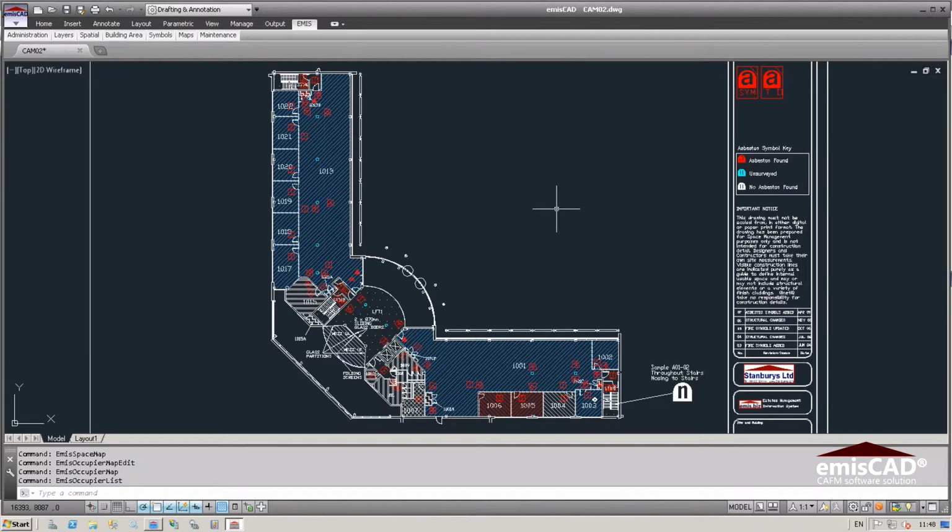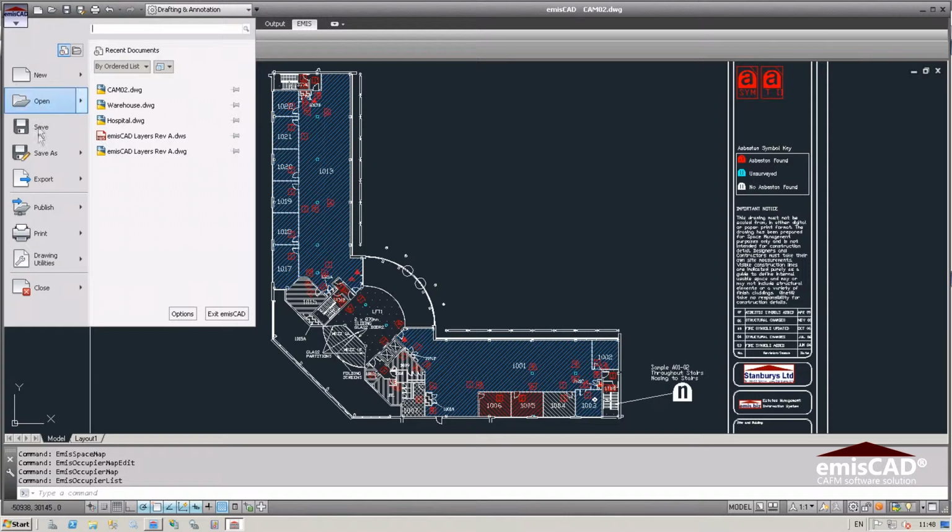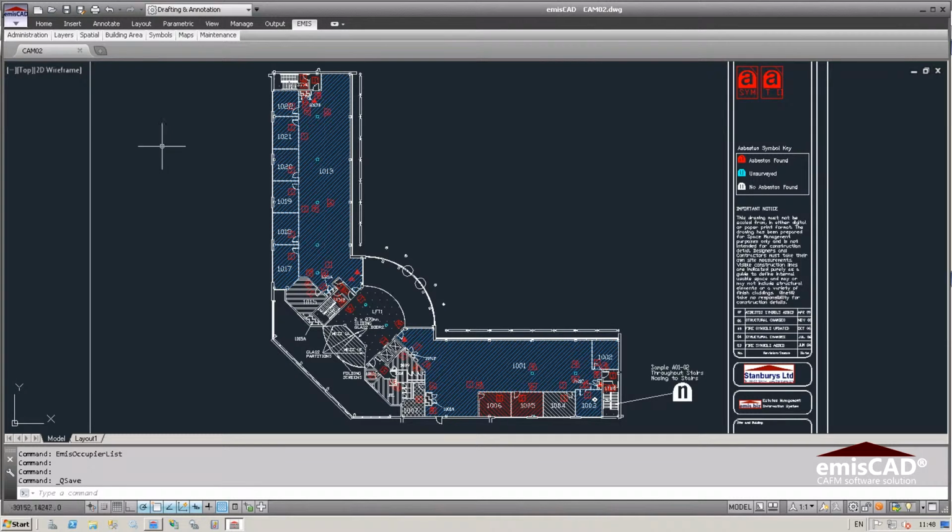So I'm just now going to reset and get back to where we were to start. So there we are. That's the space mapping and occupier mapping functions in a nutshell, and look forward to seeing you in the next video.